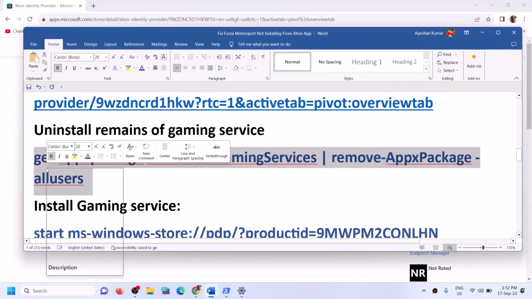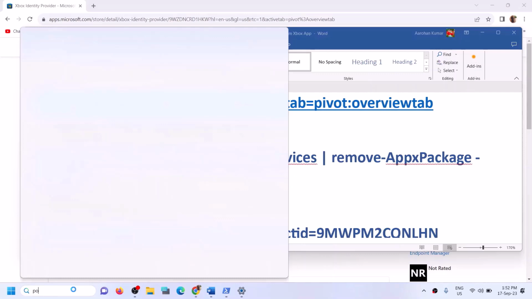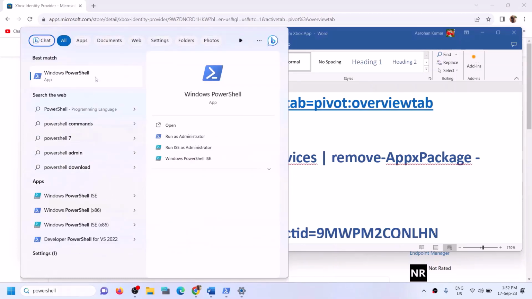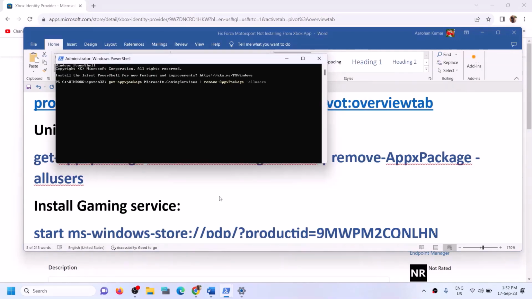So copy this command. This command is provided in the video description. Type in PowerShell in Windows search box and then make a right click on Windows PowerShell and then click on Run as Administrator. Make sure that you always open PowerShell as an administrator. Click on Yes to allow and then paste the command over here. Hit the Enter key. This will uninstall gaming services.